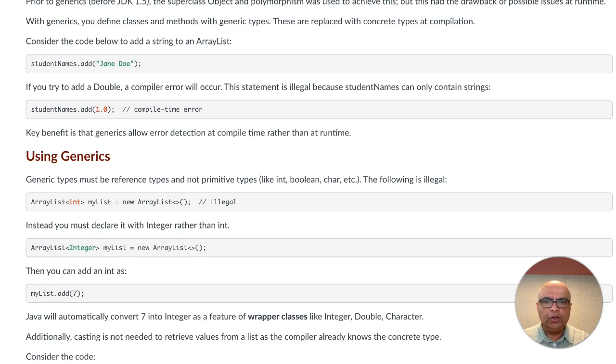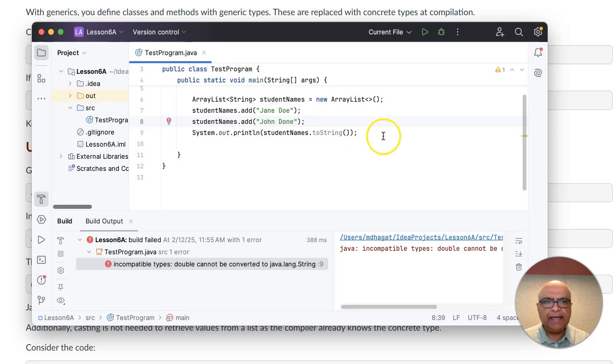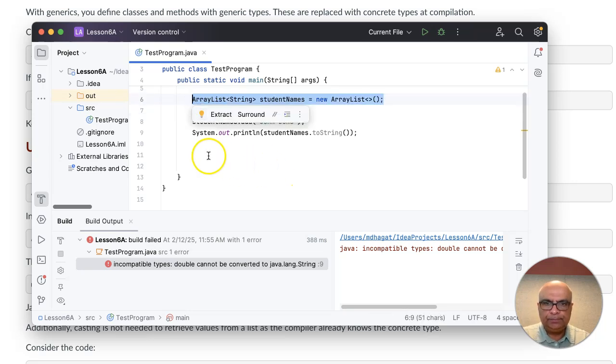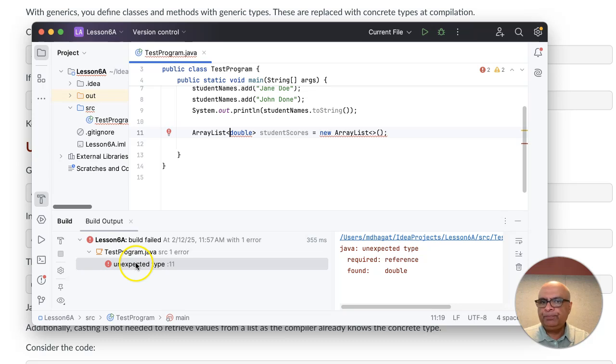Let's go back to our code. We'll get rid of this offending line, and then let's just try to declare something with a primitive type. So instead of student names, we will call it student scores, right? And instead of a string, we will use double. And you'll notice that it does not like it. And if you compile it, you'll get an error.